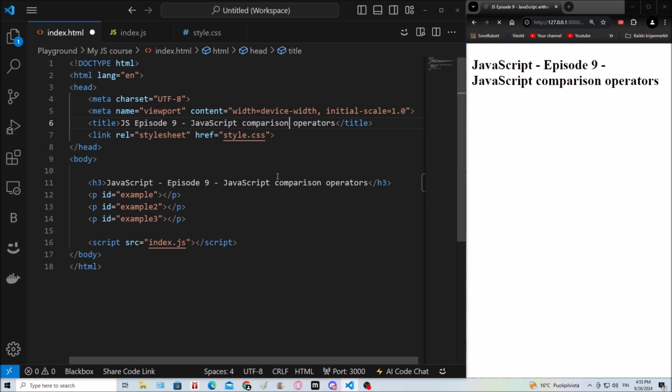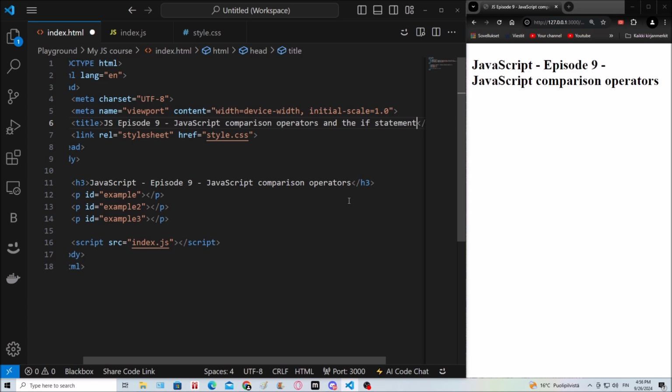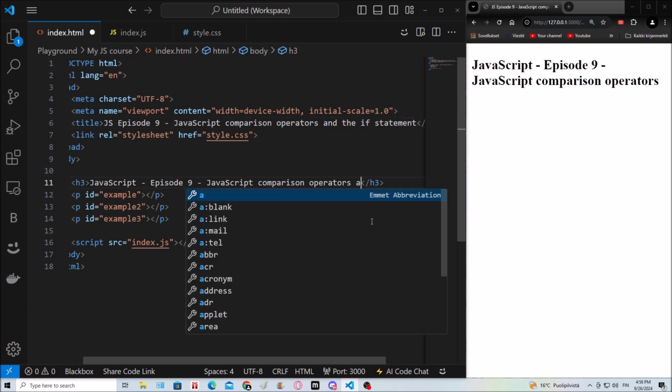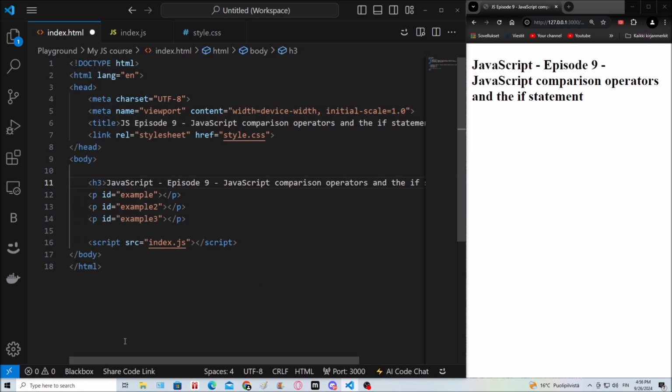In this episode I'm going to cover the JavaScript comparison operators and the if statement. So yeah, let's get right into it.